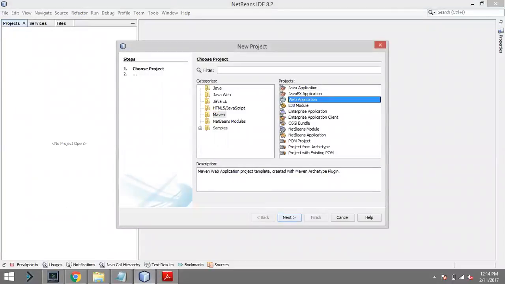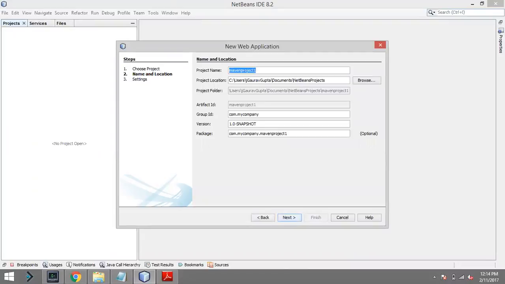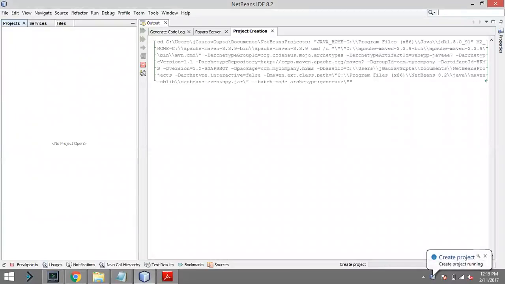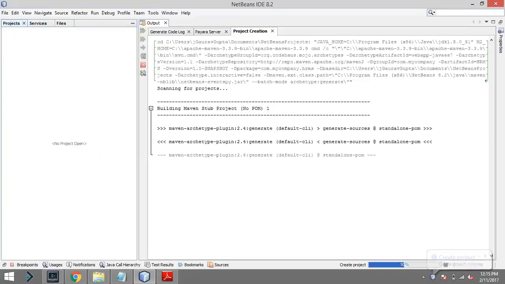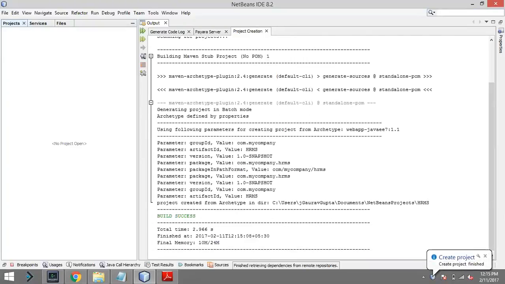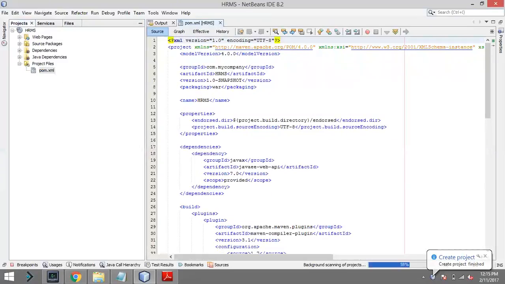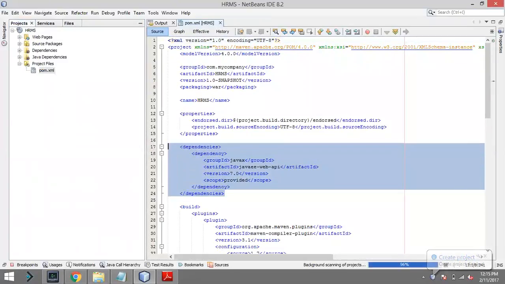Maven web application. And in the demonstration, I will develop a human resource management system. So I will name it HRMS. Just select your server, whatever you want. So this is an empty project. It doesn't have any source code files right now, with the only dependency of Java EE 7. Here is an empty pom.xml file, with only the dependency of Java EE 7.